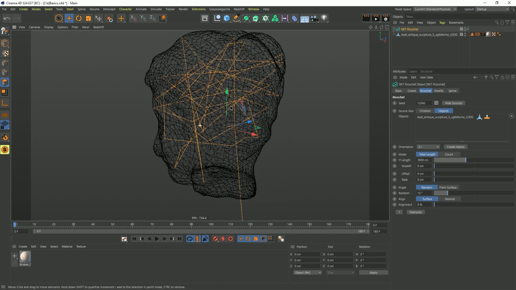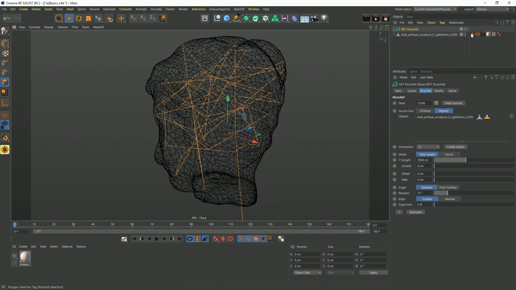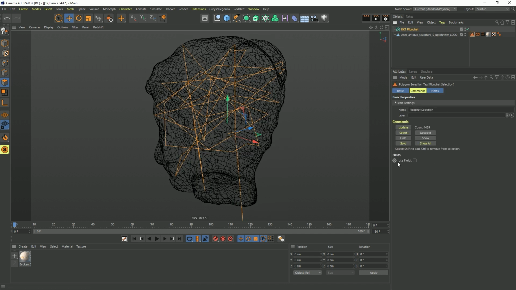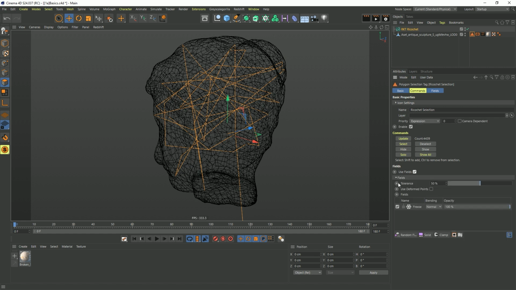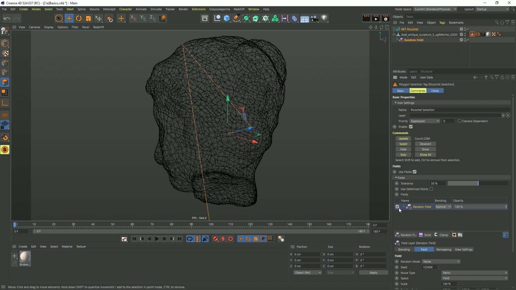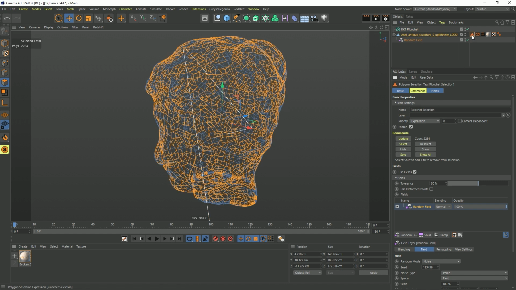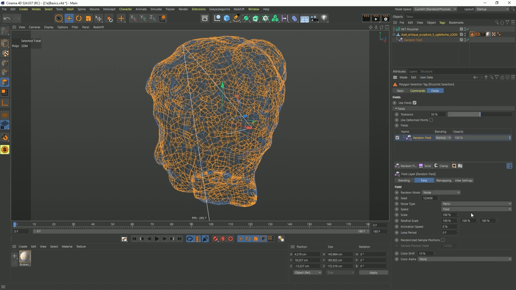But the main reason I added this in is because selection tags are really cool in the fact that you can, of course, turn on use fields. And if we're using a field, then we can do something like delete the freeze, which is the previous information, and add in a random field. So this random field, let's double click it. You can see we get this crazy selection where the random field is showing. So we have the ability to take that field and remap it.